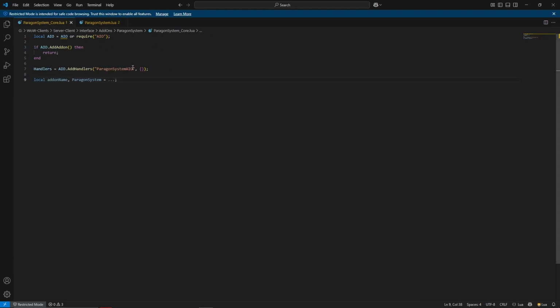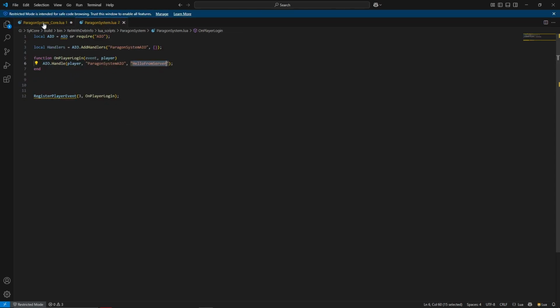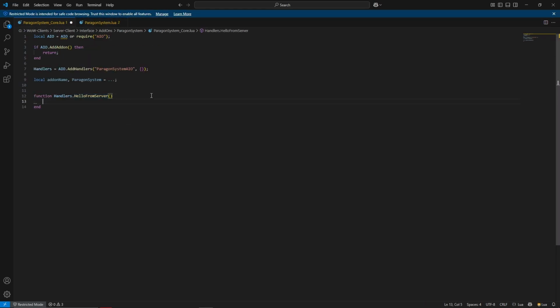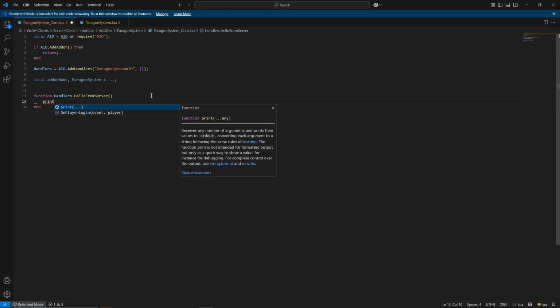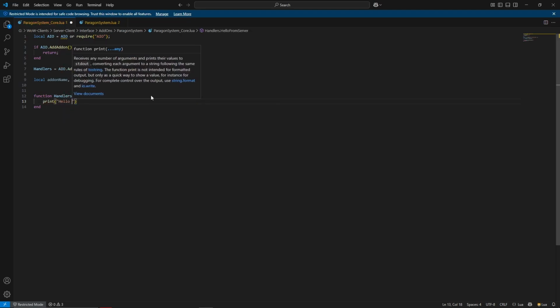So let's go back into our client, go down here, just write function, and here we want to call it handlers, so that AIO can find the function under the handlers table. Handlers.hello from server. So this needs to be the exact same as this. And well, we don't need any arguments. So what we want to do now is just write print and then say hello from server.